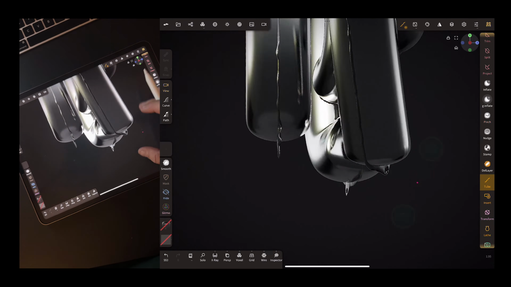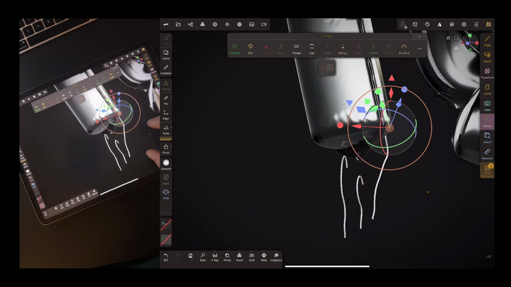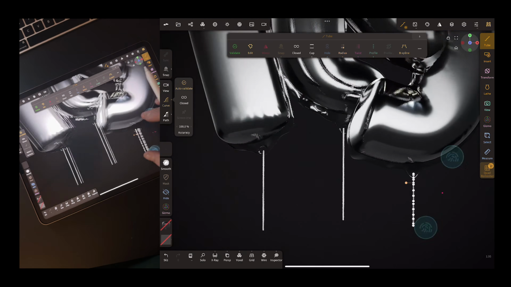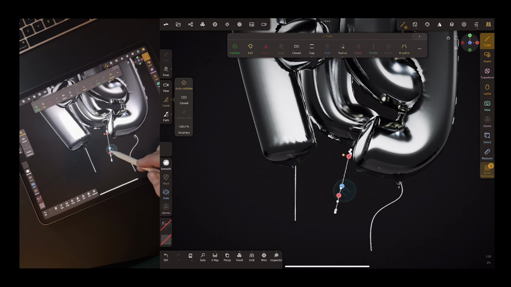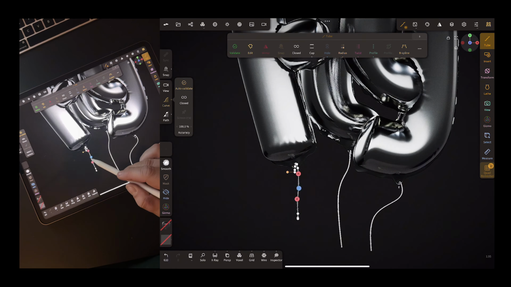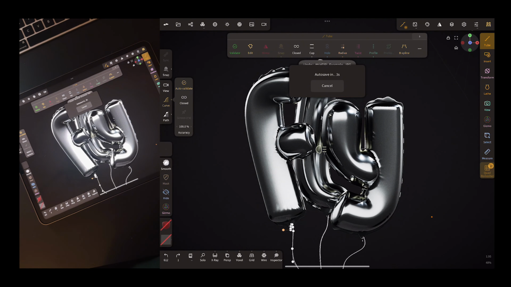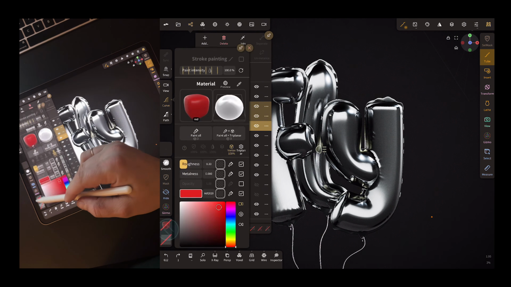We are still missing the chords on the balloons. To add them, select the Tube tool, switch to the side view, and start drawing some lines near the holes we created earlier. Then switch between different views and align the chords properly so they wrap around the holes. Back in the front view, optimize the length and add some variation to the three chords. For the final touch, I will give the chords a red material.